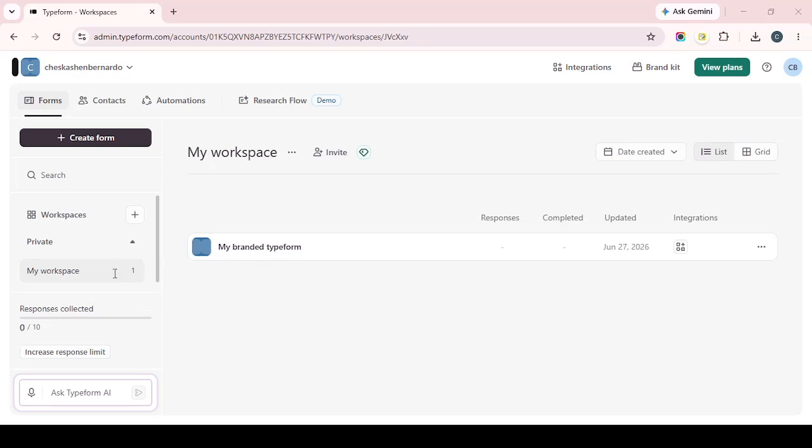In today's video, I'm going to teach you how to set up branching logic in Typeform. If you want your form to feel smarter and more personalized, branching is a great feature to use. It allows you to send people to different questions based on how they answer earlier ones, so they only see the questions that are relevant to them.